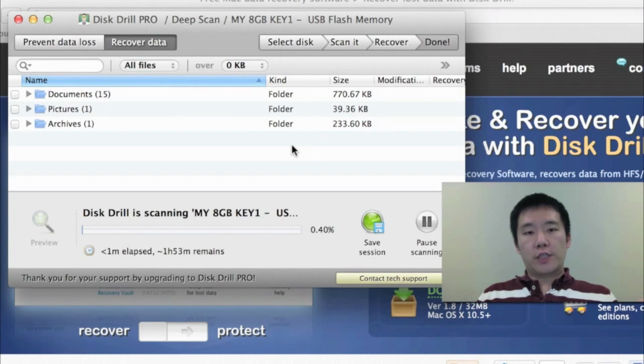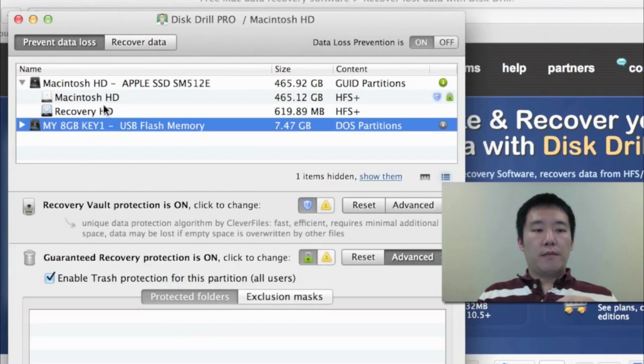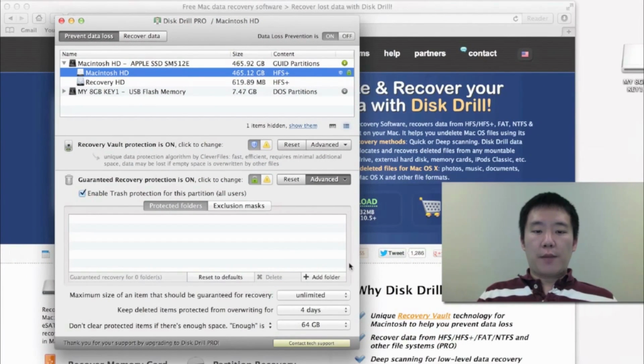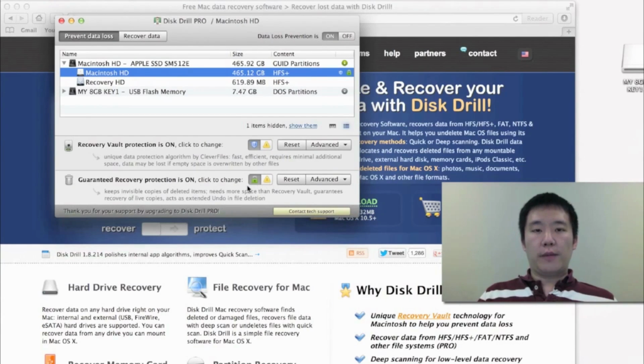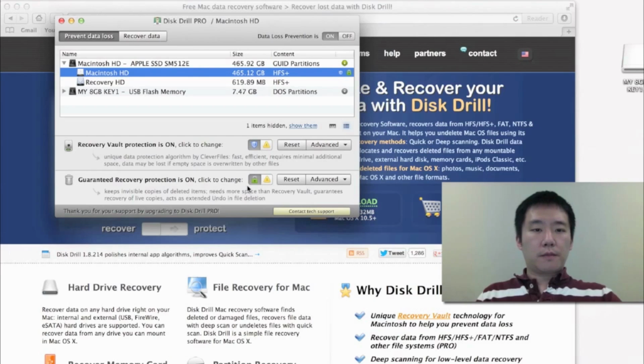If you ever run out of hard drive space on a computer, just remember, maybe you have the Guaranteed Recovery protection turned on and the parameters you set in the advanced tab are just too broad. So if I were to just turn this off and turn it back on, I would junk all the files that were in the Guaranteed Recovery root folder.